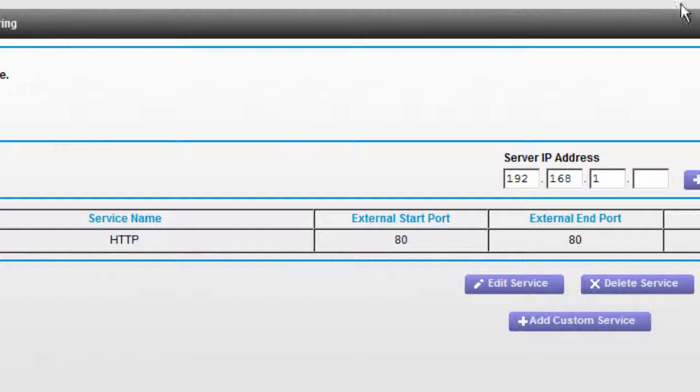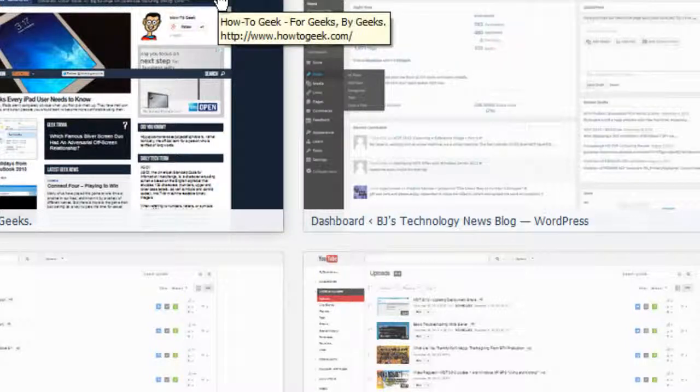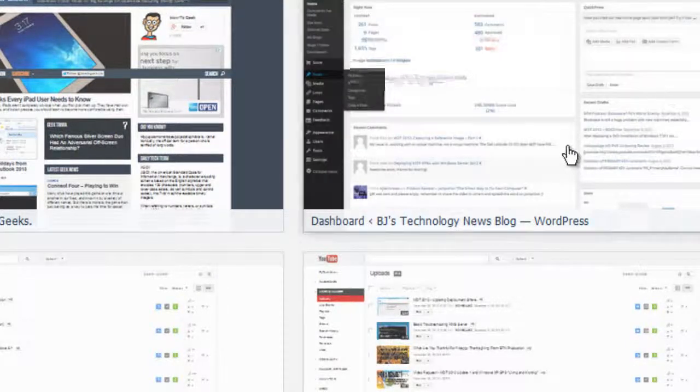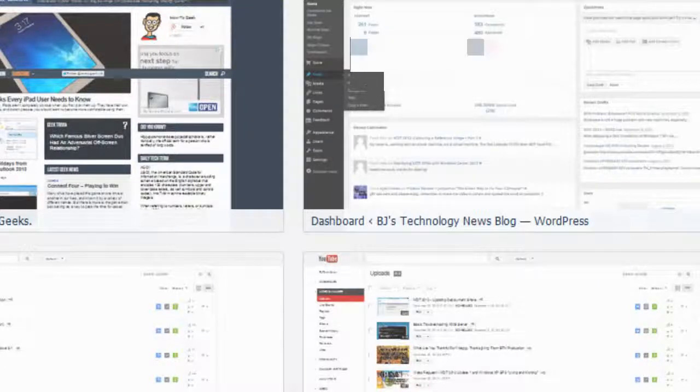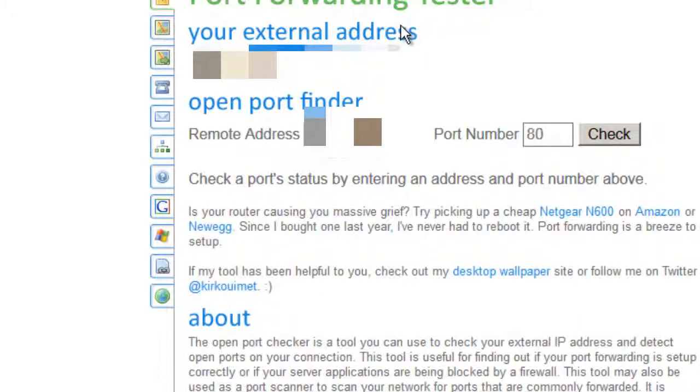Now to get that, a lot of people will normally go into Google and just write what's my IP address. And once you do that, you're going to basically get your external IP address. Now, there's another tool out there called Open Port Check tool, which allows you to do a testing for port forwarding. And from there, it's going to provide you your external address. And from there, there's another section that allows you to check whatever open port finder you have.